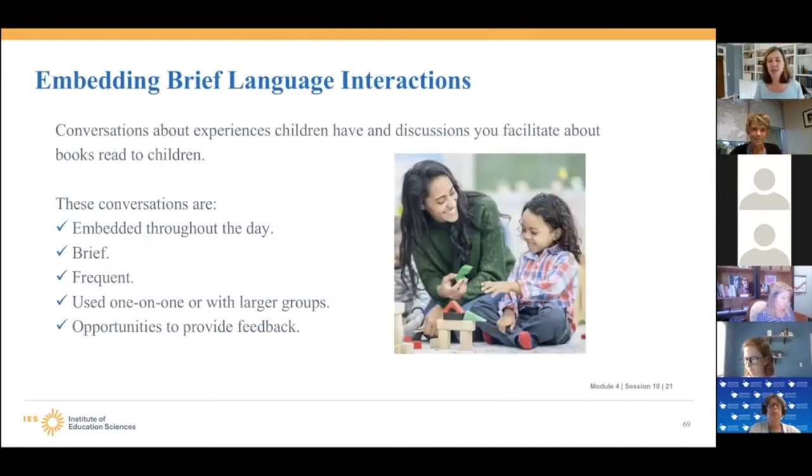Here, we're talking about embedding brief language interactions. So these are conversations about experiences that children have and discussions that you facilitate about books you read to children. These conversations are embedded throughout the day. They're brief and frequent, and it's important that they're frequent. They're used one-on-one or with larger groups. Of course, one-on-one is better if you can do that, but it can work with larger groups. And it provides you opportunities to provide feedback to children.